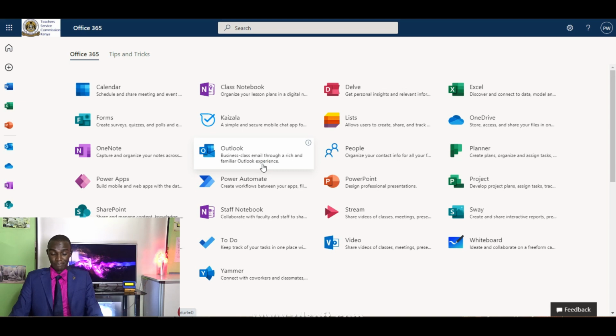It's basically an email, all right? So it's a business class email through a rich and familiar Outlook experience. People, organize your contact information for all your friends, family, colleagues, and acquaintances. Now, Planner. With Planner, you will be able to create plans, organize and assign tasks, share files, and get progress updates.